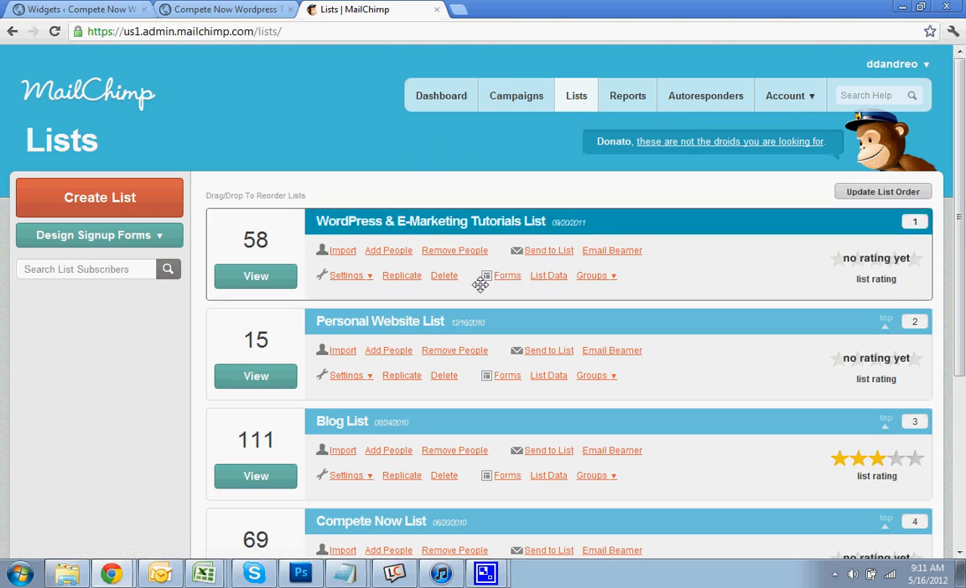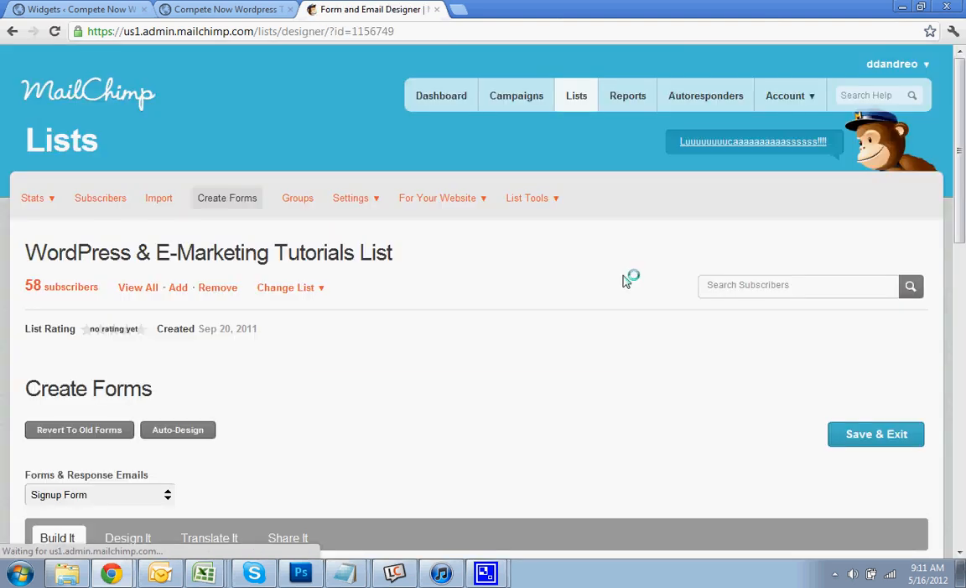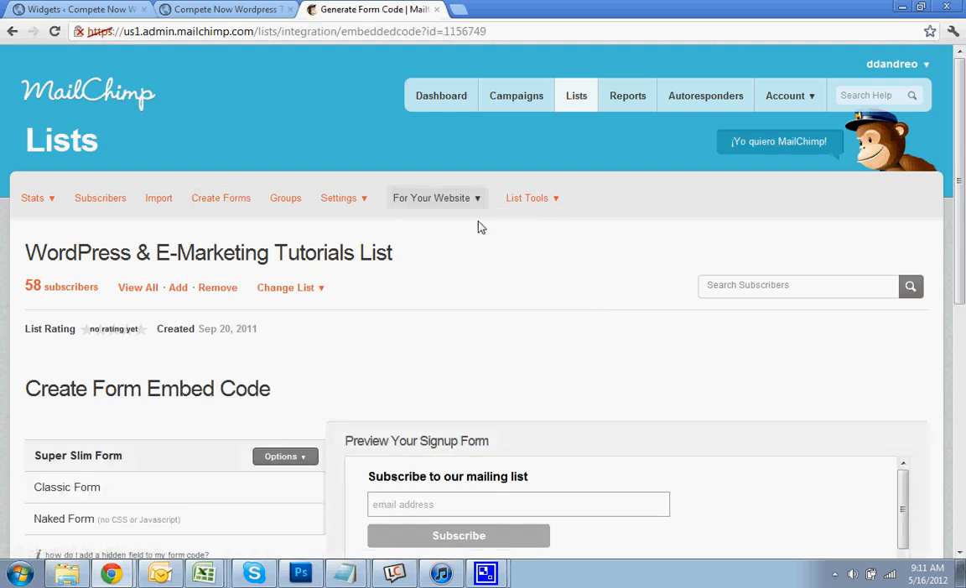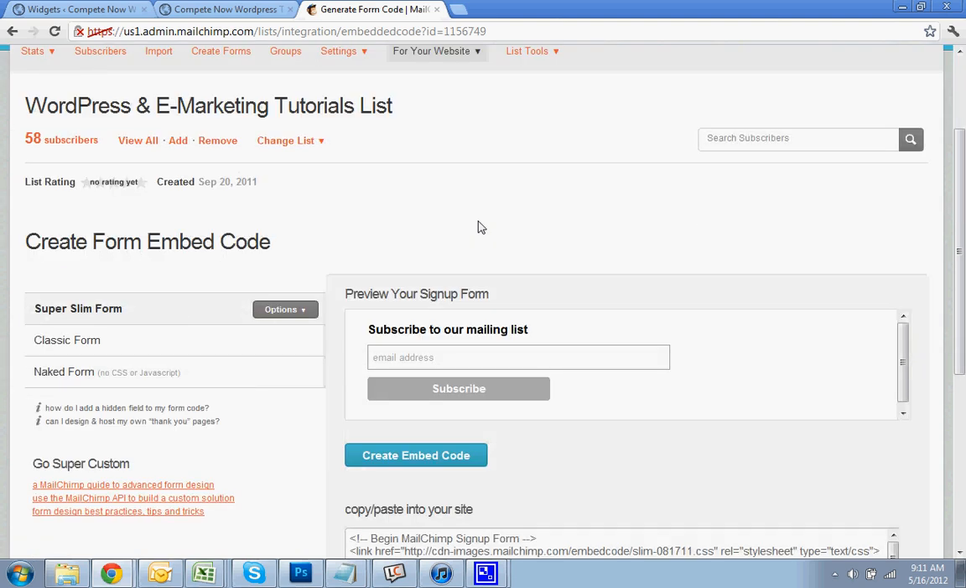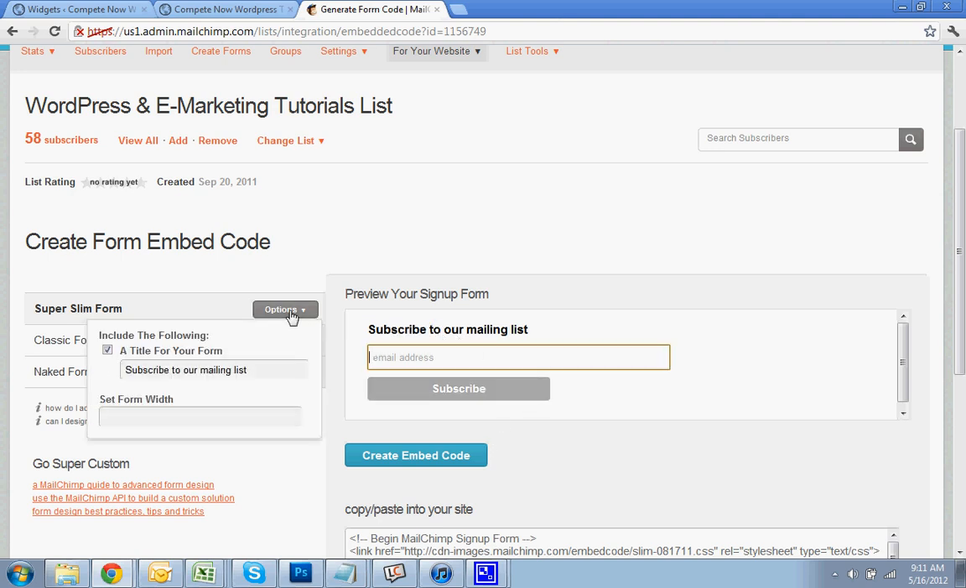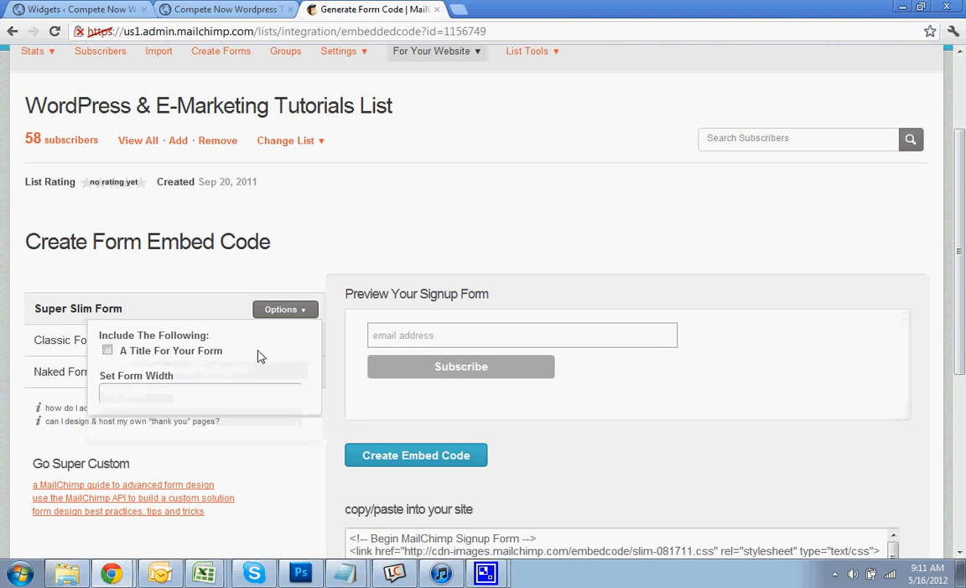So I'm going to go to forms. Okay, I'm going to hit for your website, and then I'm going to click on sign up form embed code. All right, you'll see this super slim simple form here. That's the one we're going to use. One thing I want to do is put in my own title, so I don't want this to be showing when I embed it. So I'm going to go to options on the left here. I'm going to take out the title. You can even update the title if you wanted to, but I'm just going to get that out of there.